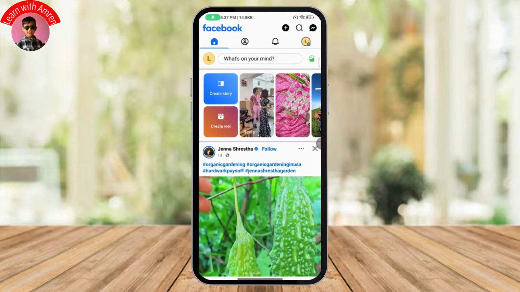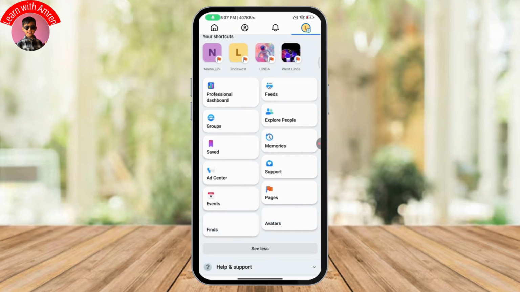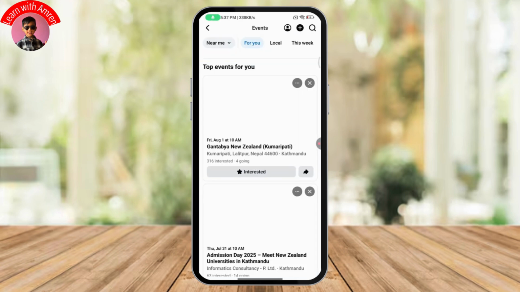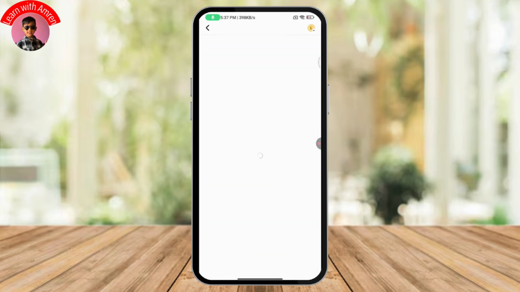After opening your Facebook, you need to go to the top right, which has those 3 horizontal lines. And from the 3 horizontal lines, you need to just go with see more. And here you may find the event option. You need to tap on event. And here you need to go with plus, which is on the top right, in order to create an event.